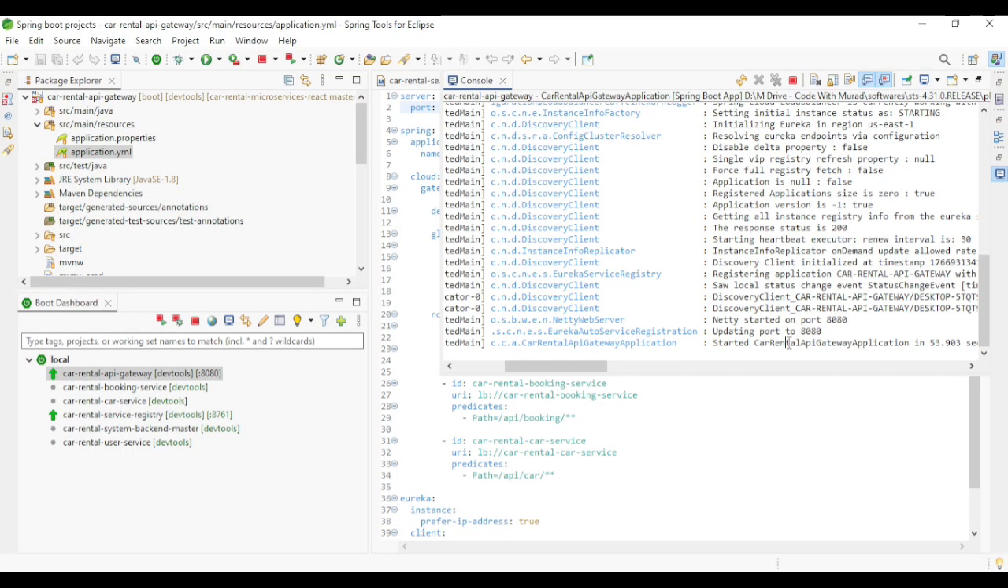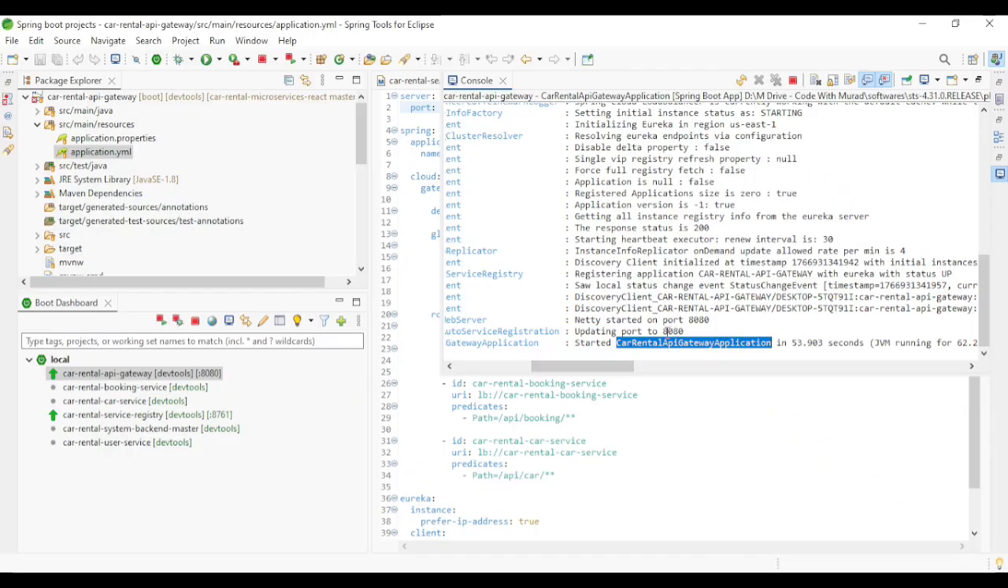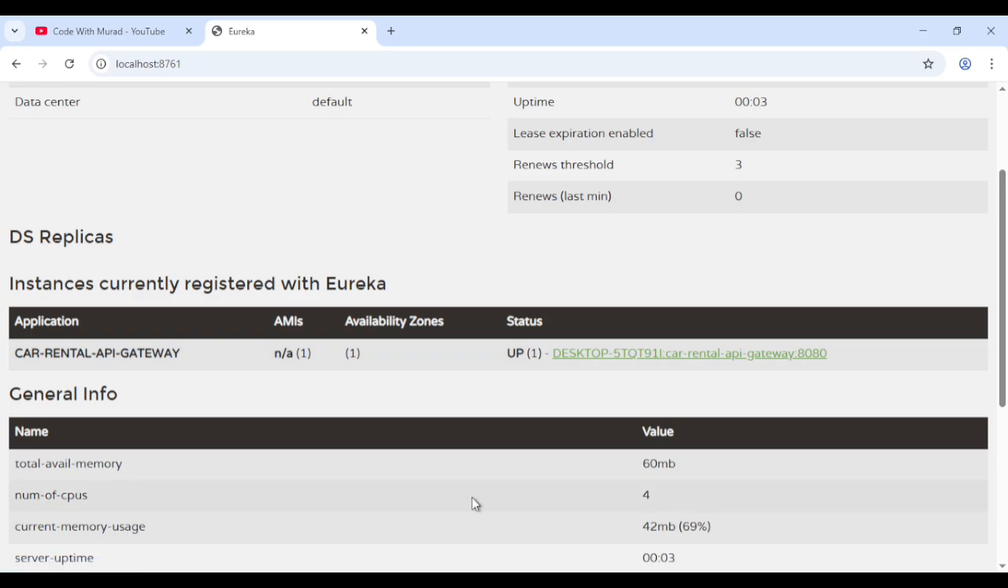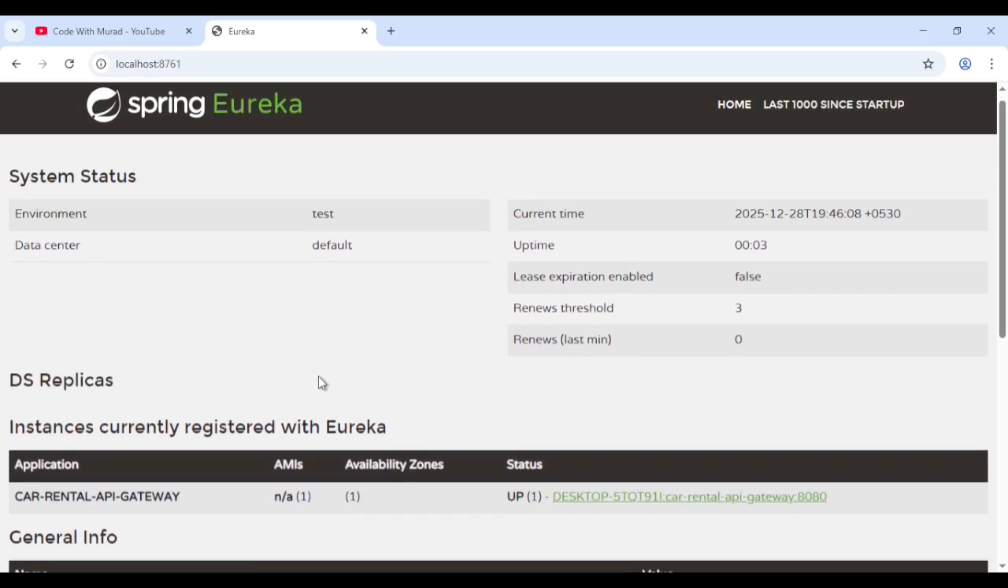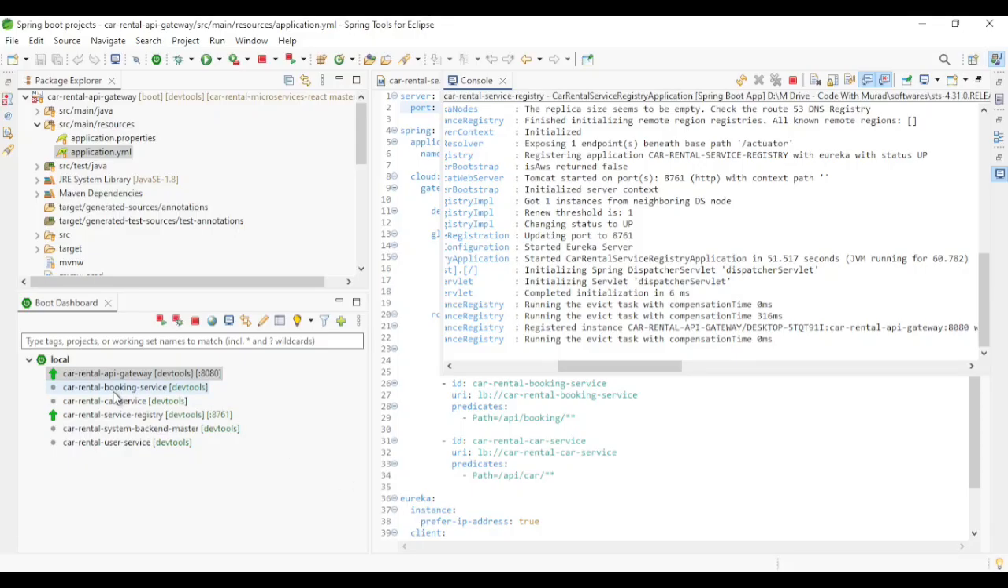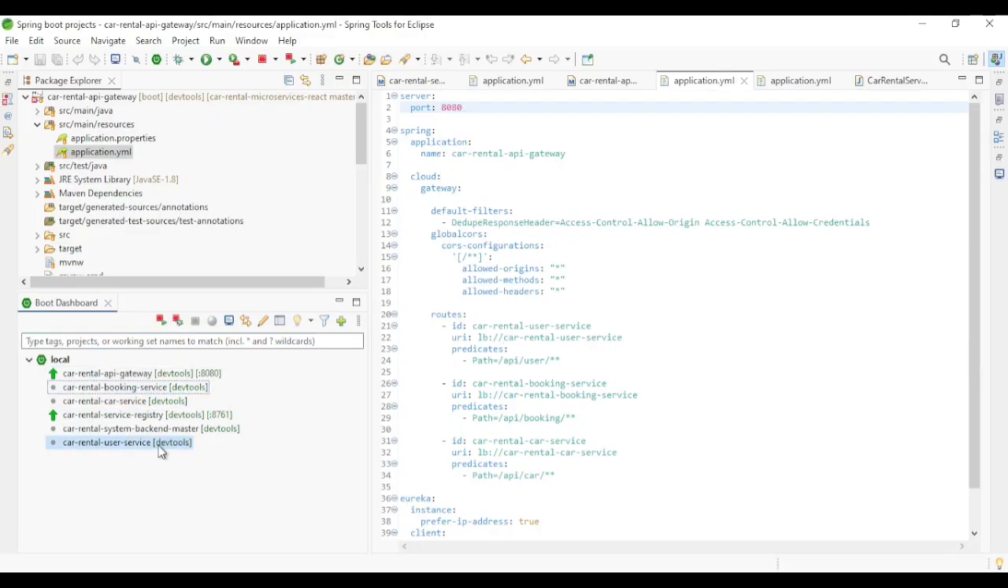So we can see our car rental API gateway is also running fine. It is running on port 8080. And now you can see the upper arrow. That means your application has started. I'll just refresh it again. And now you can see car rental API gateway is also running, and it is running on port 8080. So I hope you are getting my point. Since both are up, in the service registry or the Eureka server also, you are able to see the detail of the microservices. In the similar way, if you run booking service, car service, and the user service, those will also get registered with the Eureka server.